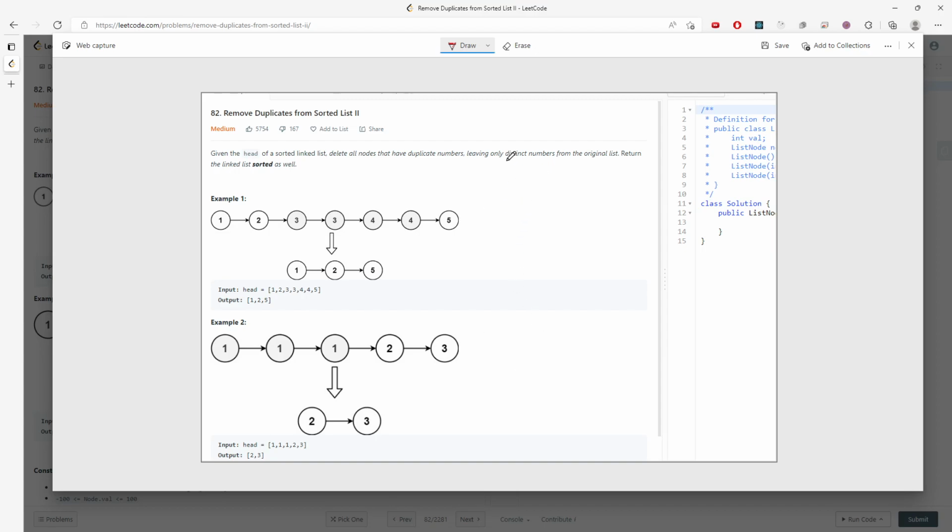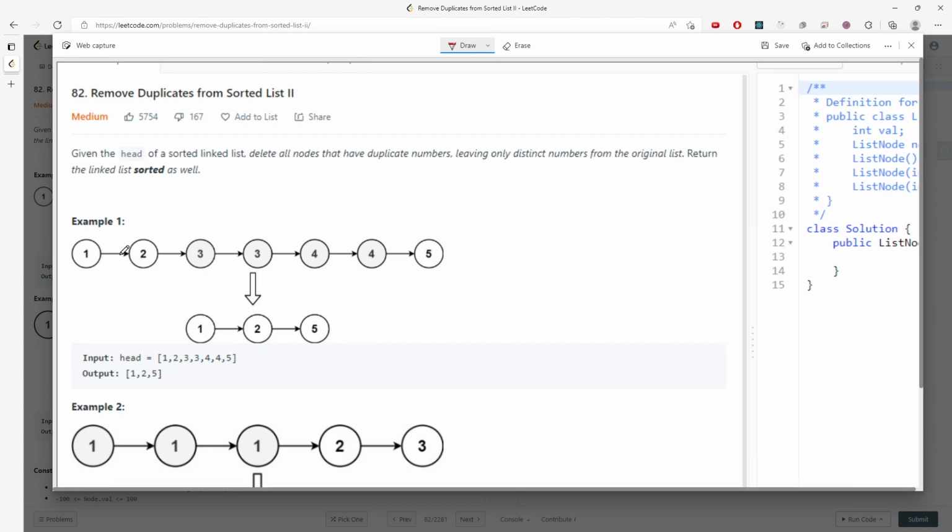And for the recursion solution, this is pretty simple. You basically need to check your current value and also the next value. So if my head is right over here, I have to check: does head val equal head next val? If they are not equal, then I can move my head from 1 to 2. So I will move my head to here.